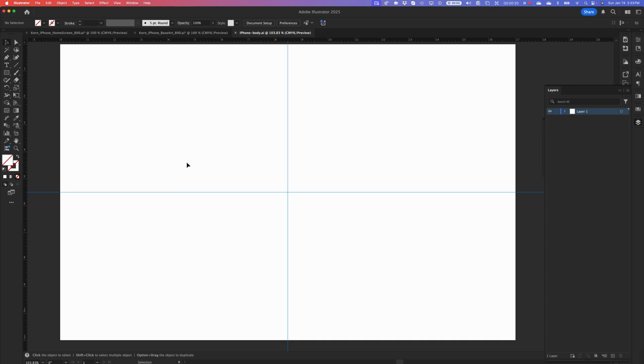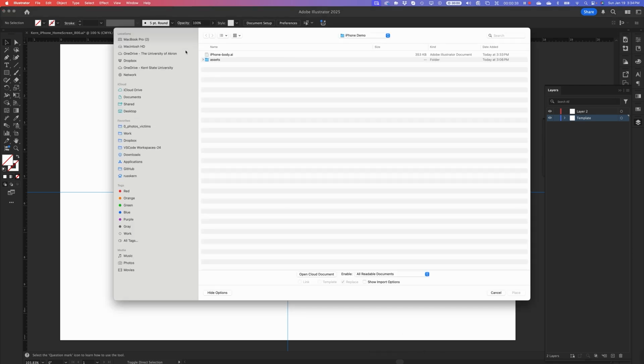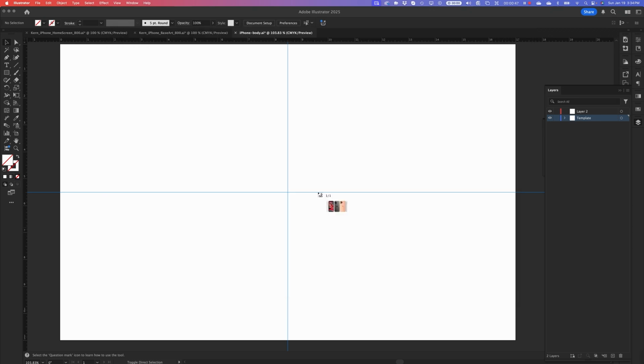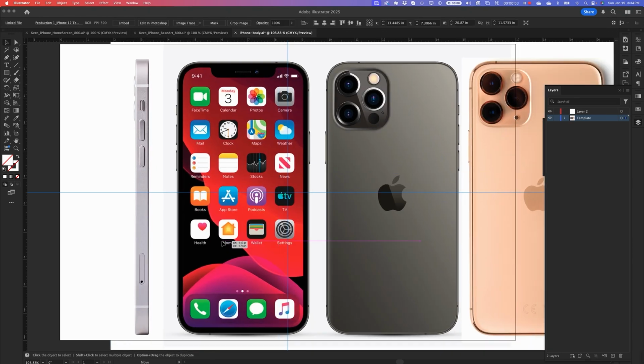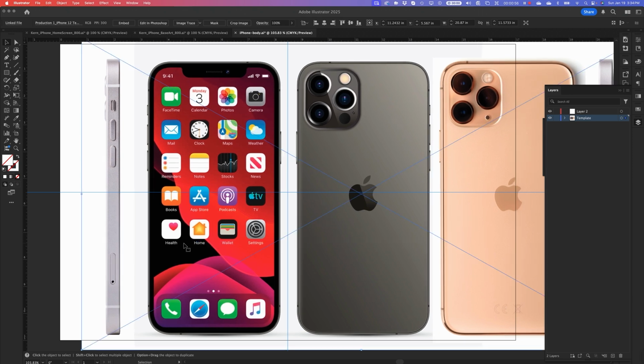Okay. And then I want to go ahead and create another layer here. First one's going to be my template layer. And on this layer, Command Shift P is for place. I'm just going to go find my template for the phone that I'm going to use. I'm going to place this, and I'm not going to pay attention where I'm placing it to start with. So here's our image. I'm not going to trim this down in Photoshop or anything.